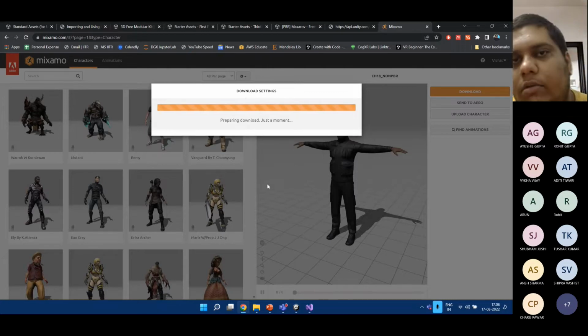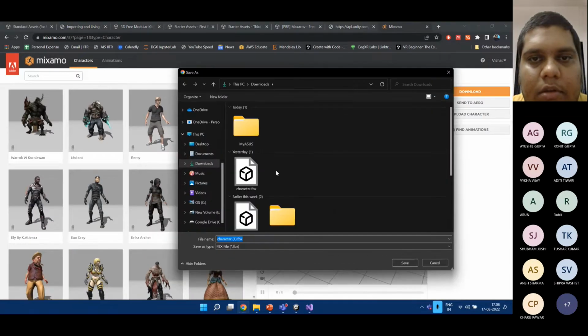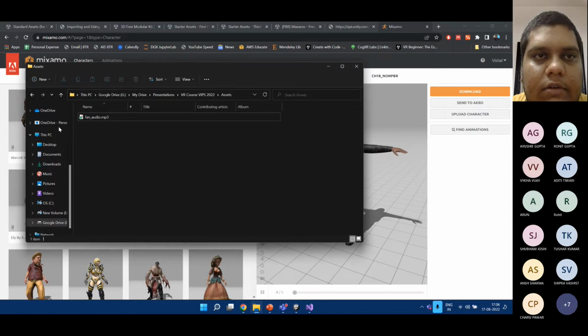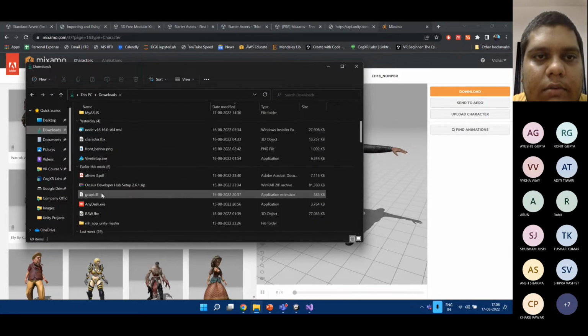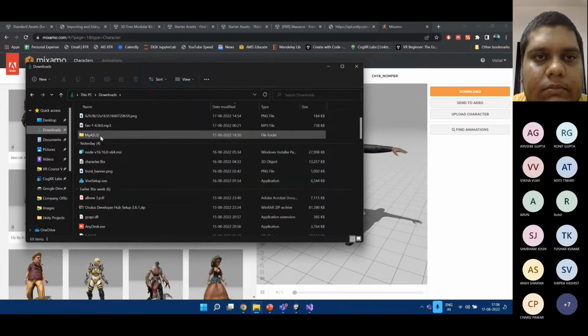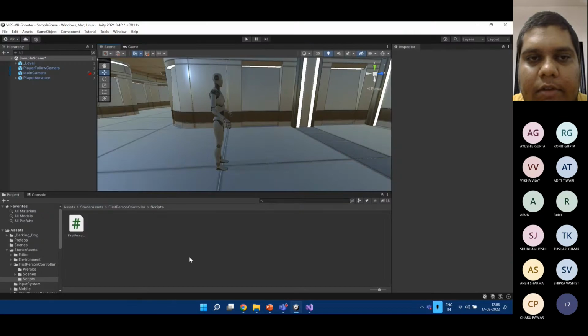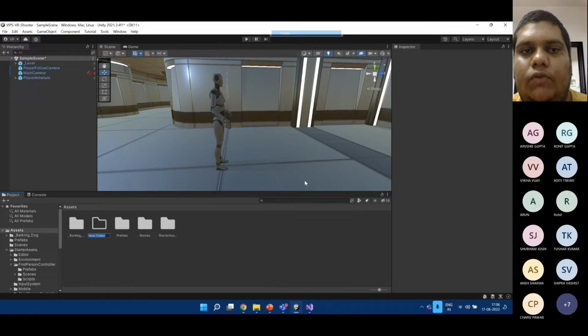I think I have already downloaded it, but let me see. Yeah, I already have this as character.fbx. So I'll just go to downloads. This is there. So let me just bring that to Unity, and I'll create a new folder for 3D models.